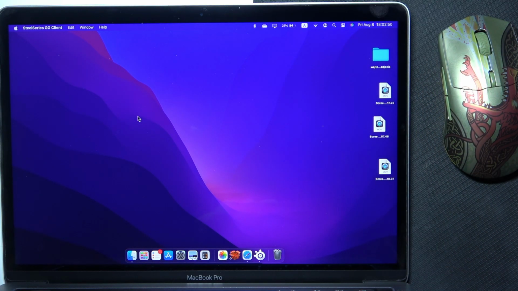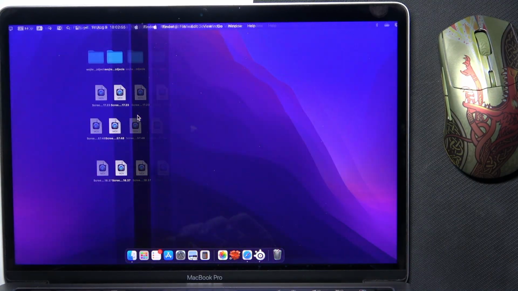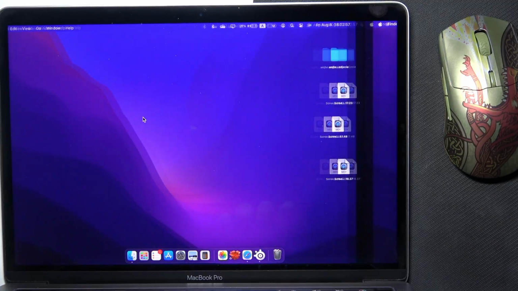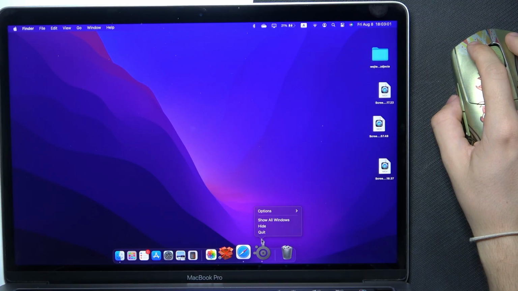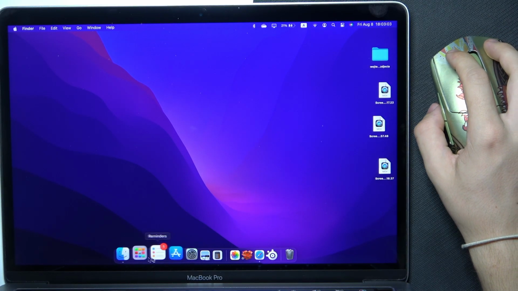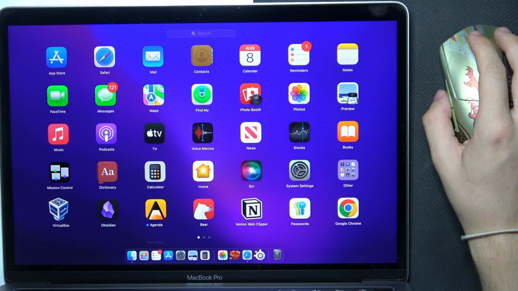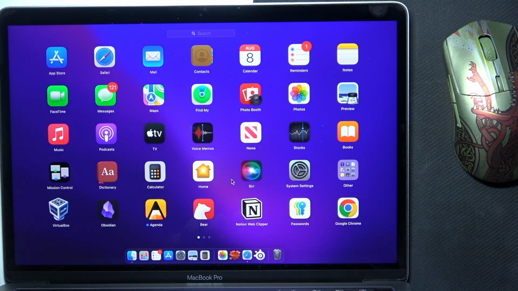It's not like the best designed app, honestly. I think they could do a little bit better. But from what I can see, it doesn't even really open. So, yeah. I'm not happy with it.